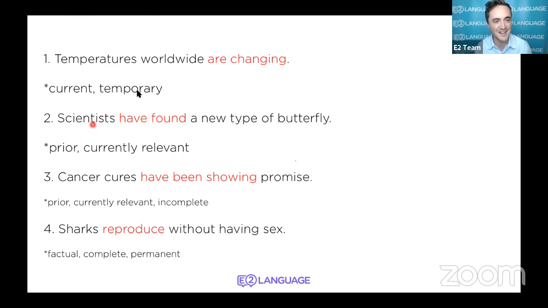Hopefully. Scientists have found a new type of butterfly because it's prior and it's currently relevant. Cancer cures have been showing promise. It's prior, it's currently relevant, but the research is incomplete. And sharks reproduce without having sex. This is factual, complete, and permanent.